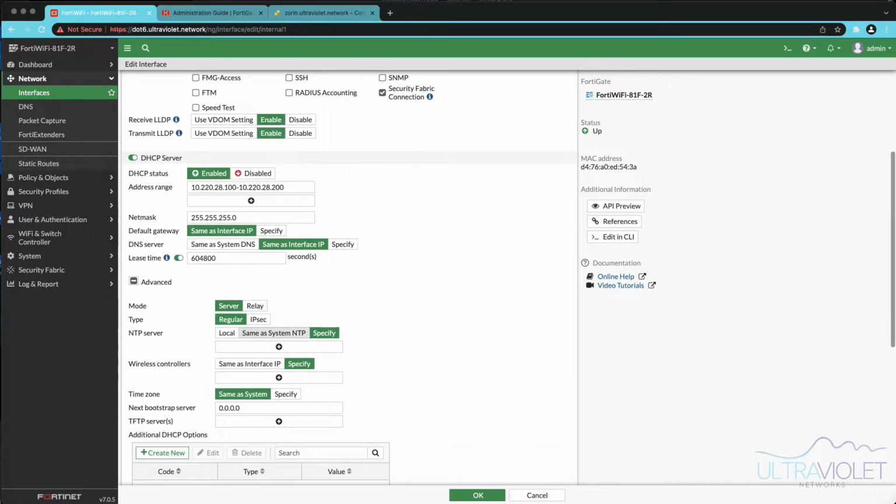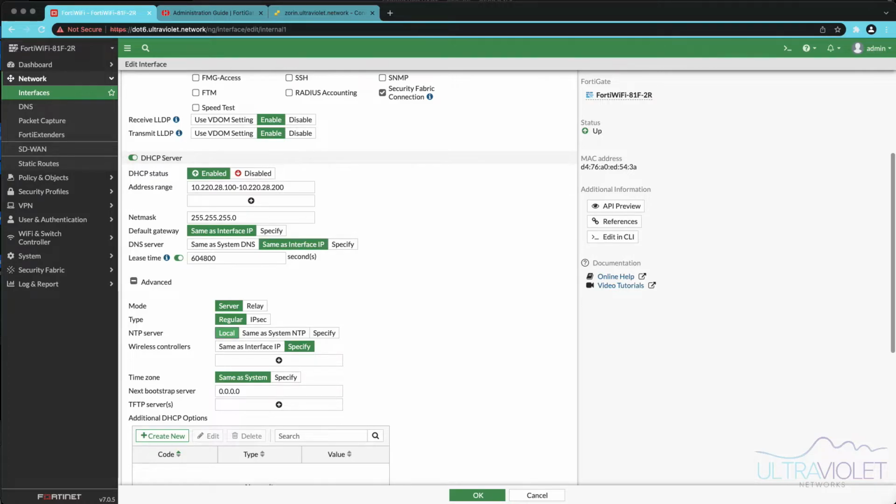We'll go to advanced. We're also going to set this interface as an NTP server. So if we have anything that requires an NTP server, we shouldn't need to go to pool.ntp.org. The FortiGate can act as the NTP server for our network.